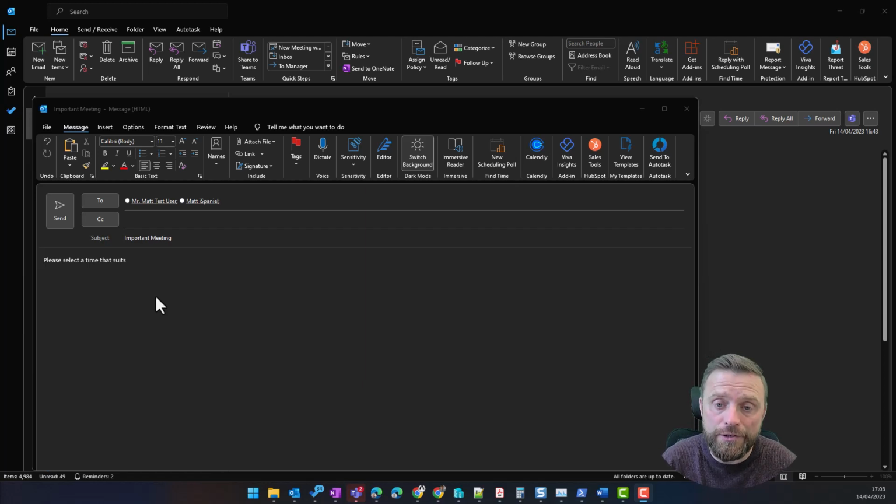In today's tip, I'm going to show you how you can create a scheduling poll in Outlook that you can send a list of times that you're available for a meeting and enable the people to vote on those times so that you don't have to keep going backwards and forwards asking people when they're available. And it's particularly useful if you're trying to arrange a meeting with quite a few people.